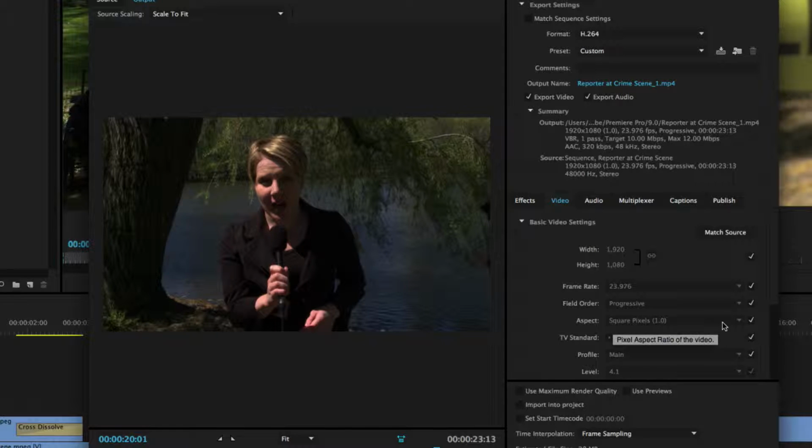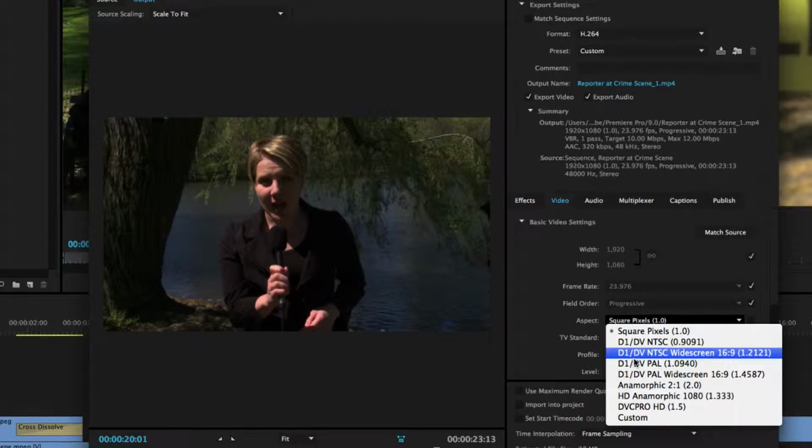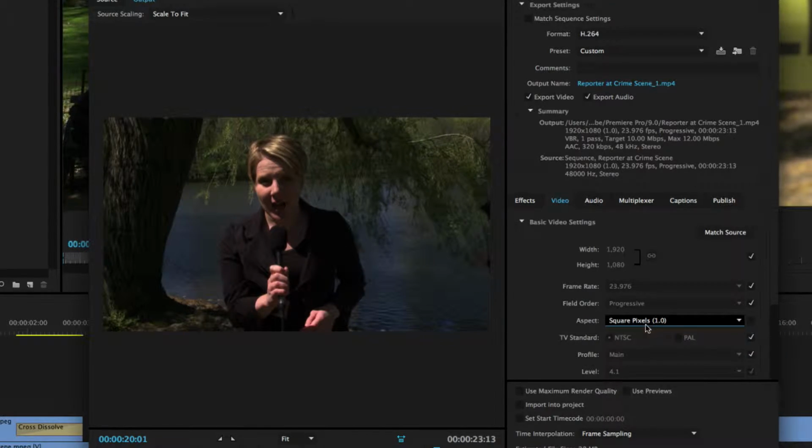That should pretty much always be there. Some students, for some reason, I see this option choose, or anamorphic sometimes. If they're using standard def video, you might see this DV option here, or the widescreen. Just make sure it's on square pixels.